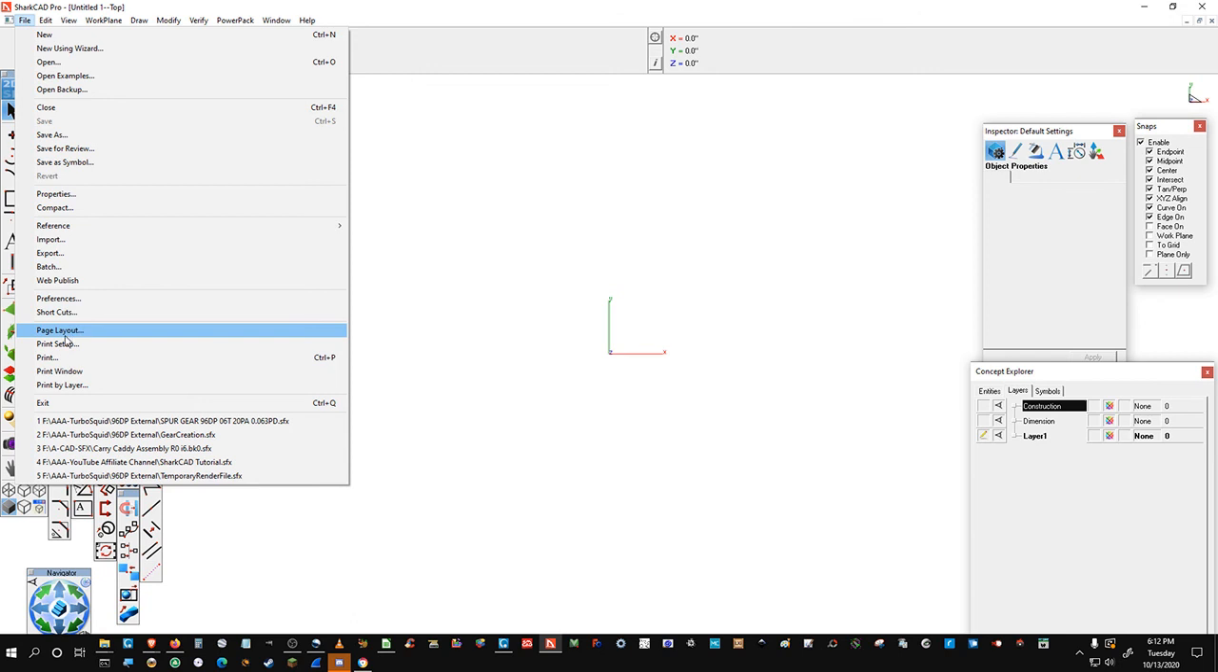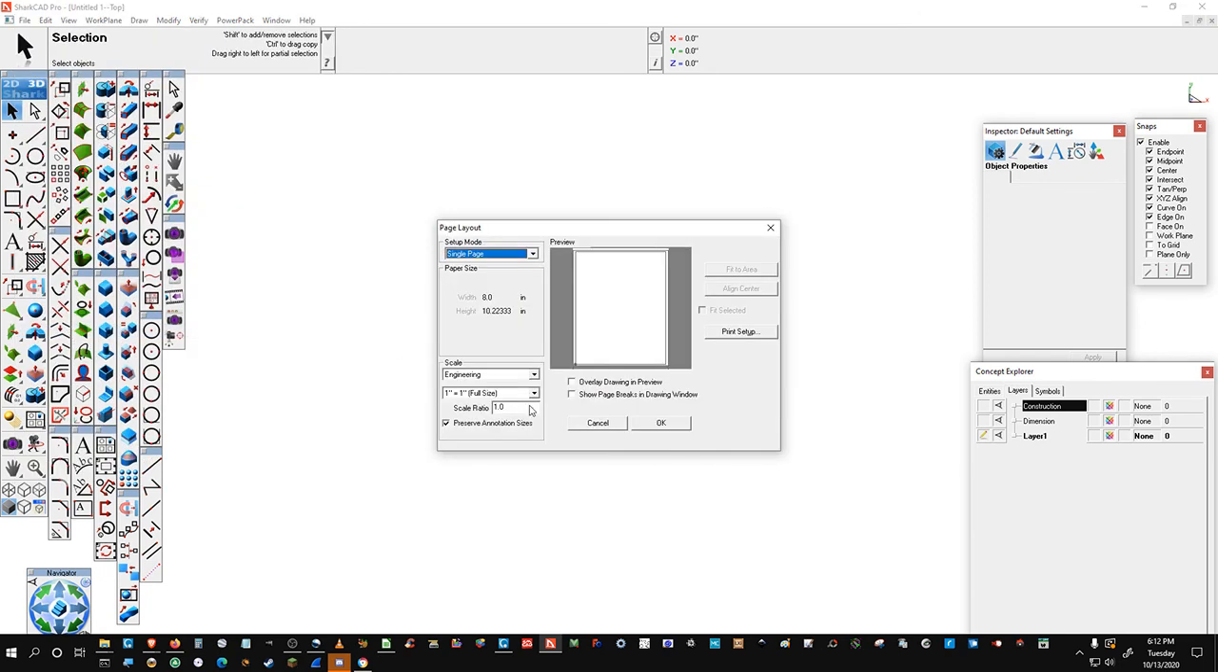Below shortcuts we have page layout. Now this one is important. Before you print a drawing, I've noticed to get my drawing to come out on the page the correct size, I have to do this first. And it seems like I've always got to click on fit to area and align to center. But when I do fit to area, align to center, and uncheck this preserve annotation size.